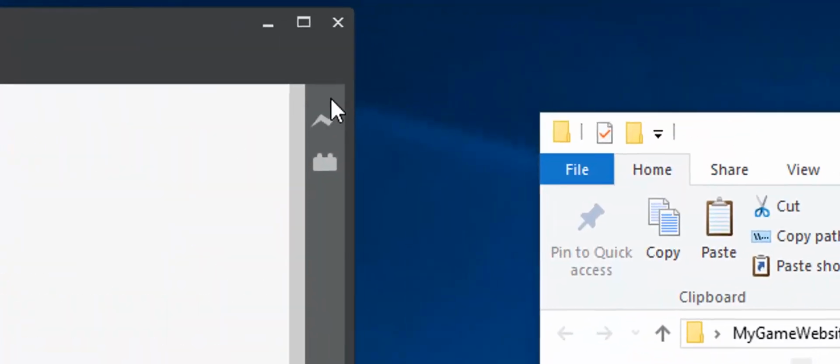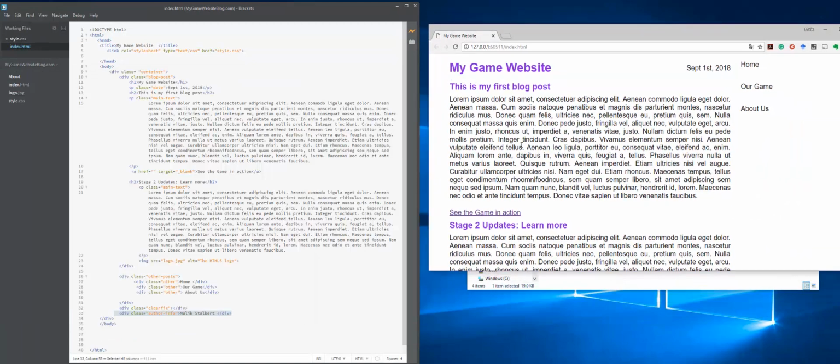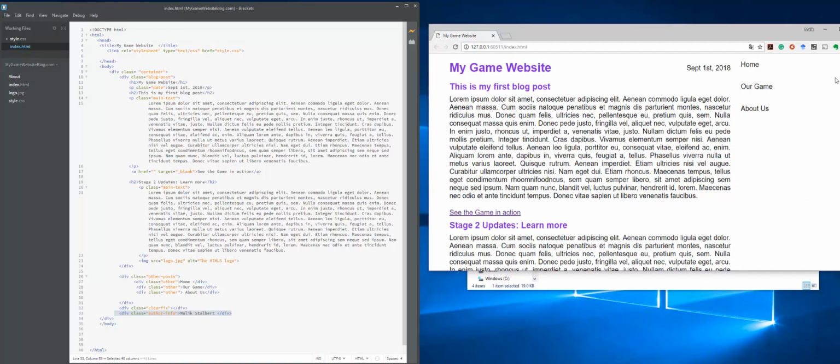And if I were to preview this again, you'll see it's exactly the same. We have images, we have links, and we have styles. So hopefully this was helpful.